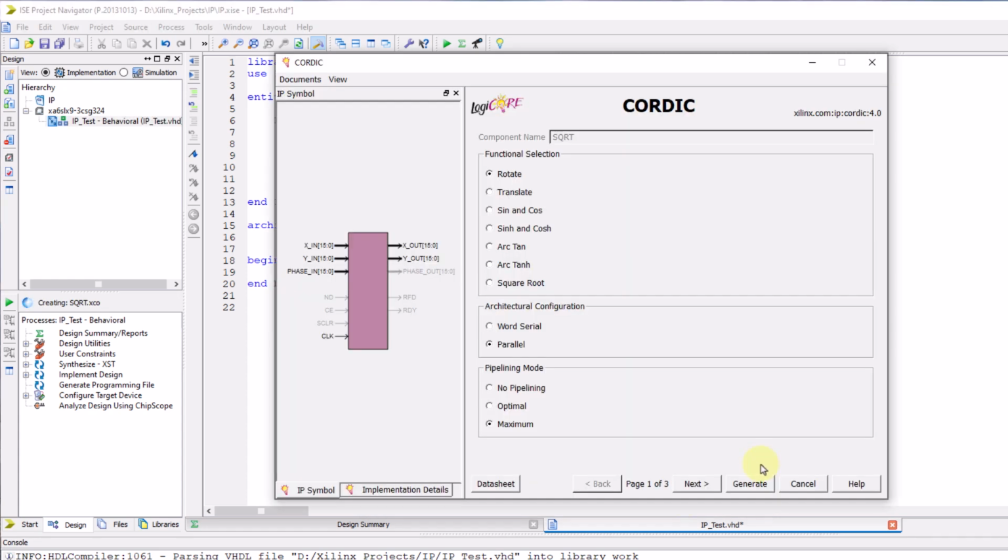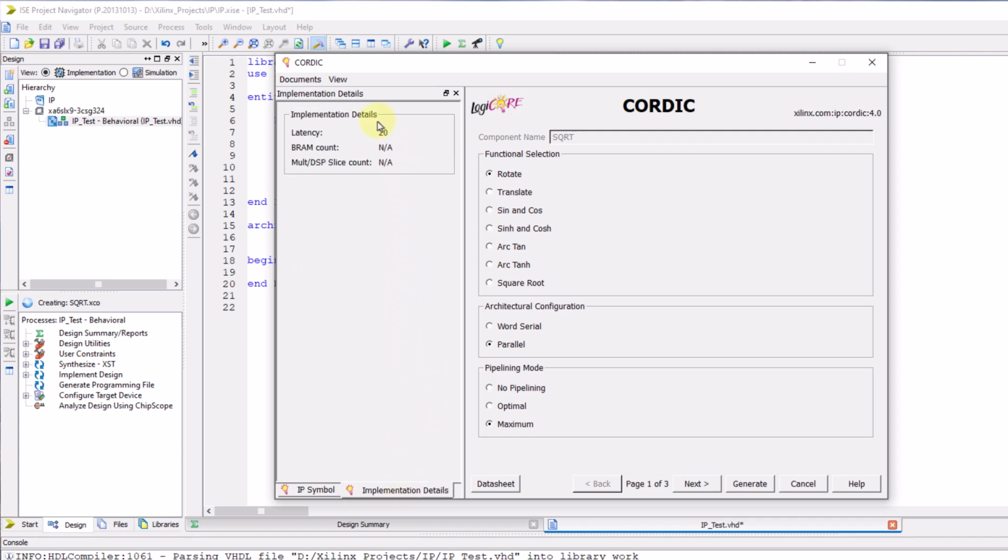For each IP, there is a wizard window which might have multiple pages. In this case, for this IP, there are 3 pages with various settings. Using these settings, you can customize the desired functionality for your specific application. As you can see, this window also includes a section called IP symbol, which displays the symbol or representation of the module you are customizing. There is also a tab called Implementation Details, which provides an estimate of how much of the FPGA resources will be consumed by this IP.